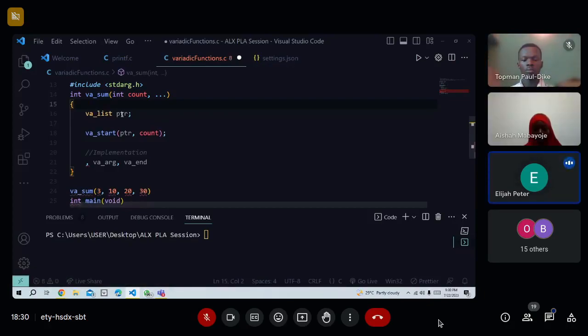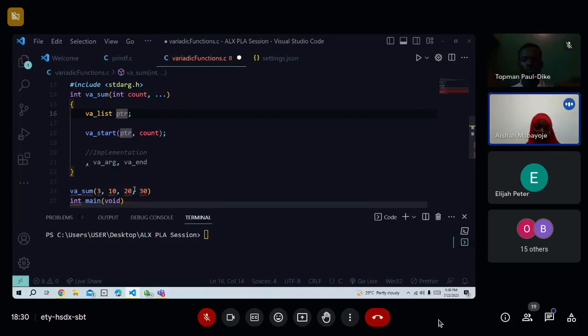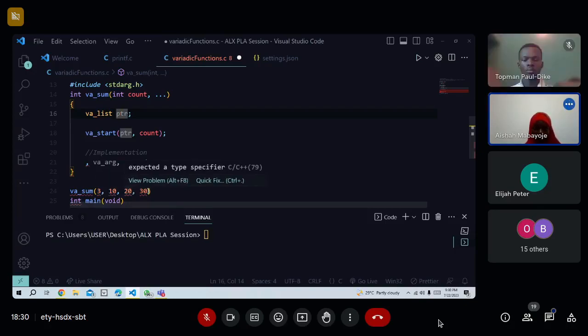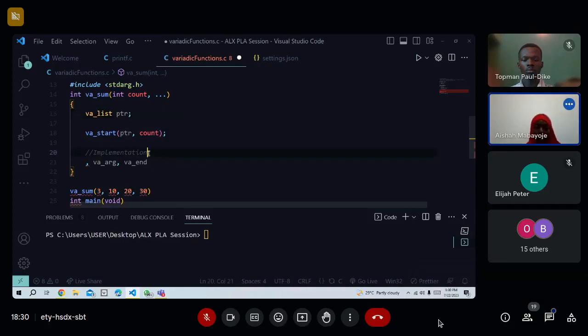What does the ptr contain? When you call the function, it's going to contain everything after the first argument: 10, 20, and 30. Okay, so can I move on now?